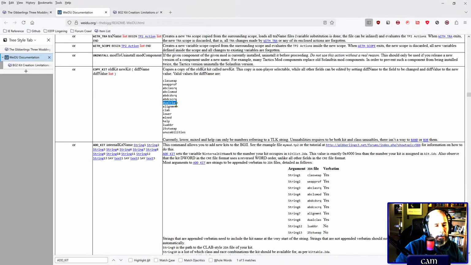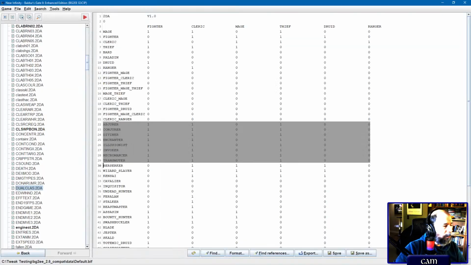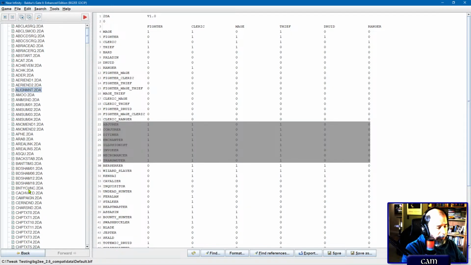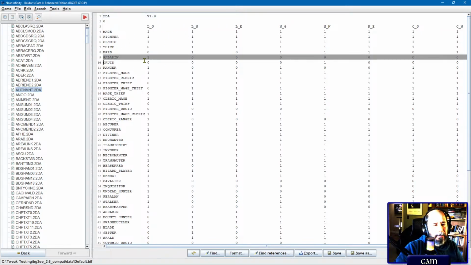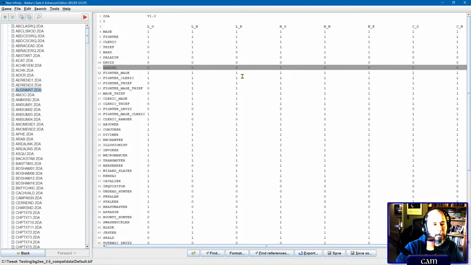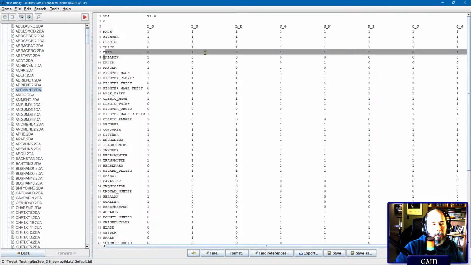Next up is the alignment. This is basically what's the allowed alignment for your kits. So, mages can be any alignment. Most could be any alignment, but then you have stuff like the paladins, who can only be lawful good. You have something like ranger, which can be lawful good, neutral good, or chaotic good. You have something like bard that can only be the five neutral alignments.